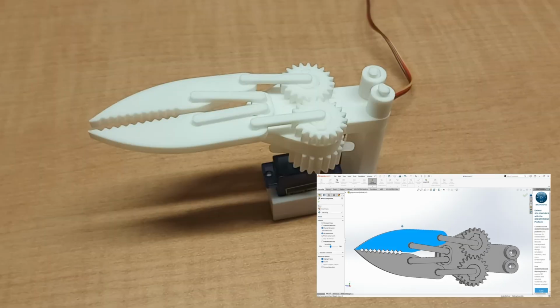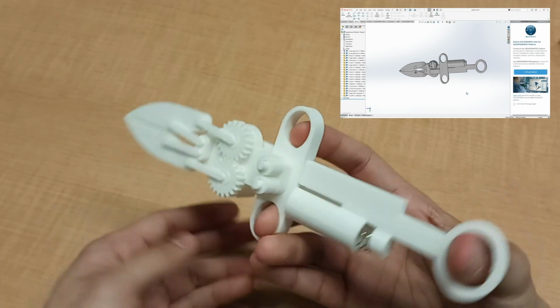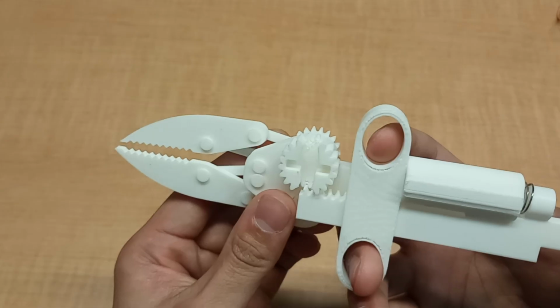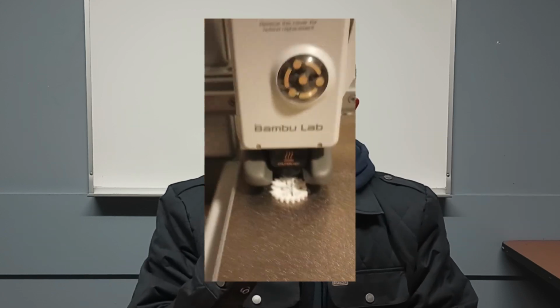Hello everyone, and in this video I'm going to be talking about this gripper project that I've been working on the past few days. It can operate using a servo motor and a potentiometer, or it could also function using this spring-loaded rack and pinion mechanism. All it uses is some coding, Arduino, some electrical components, and some 3D printed components.